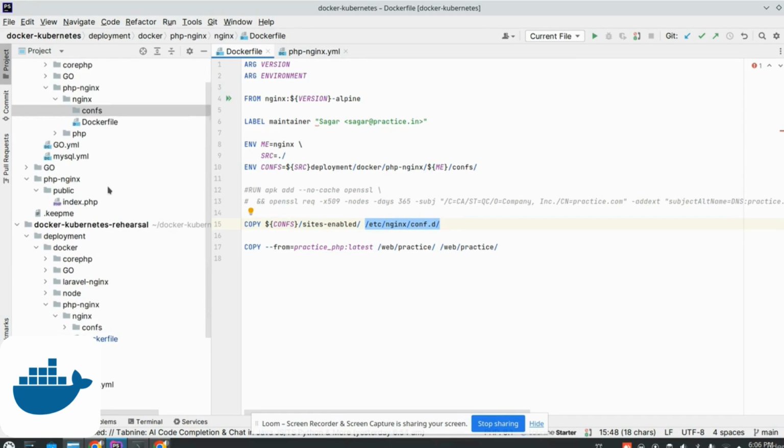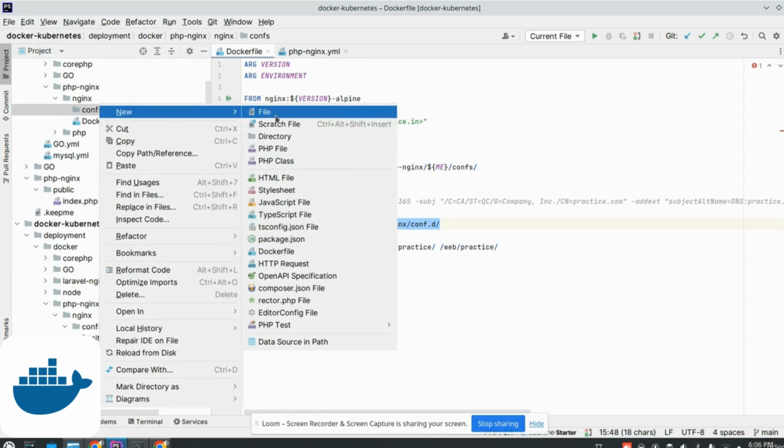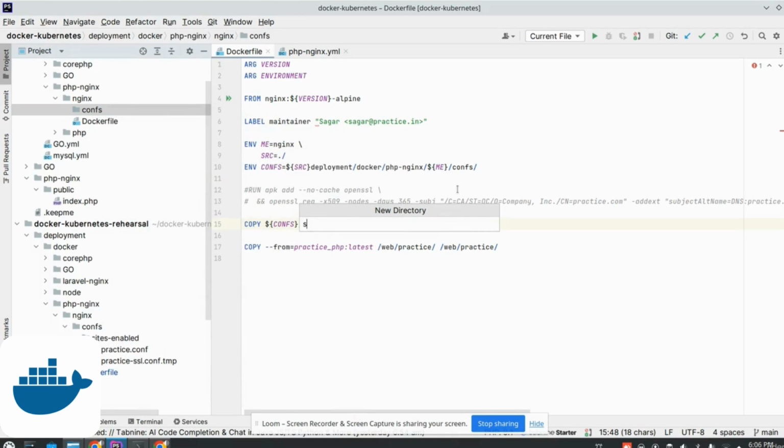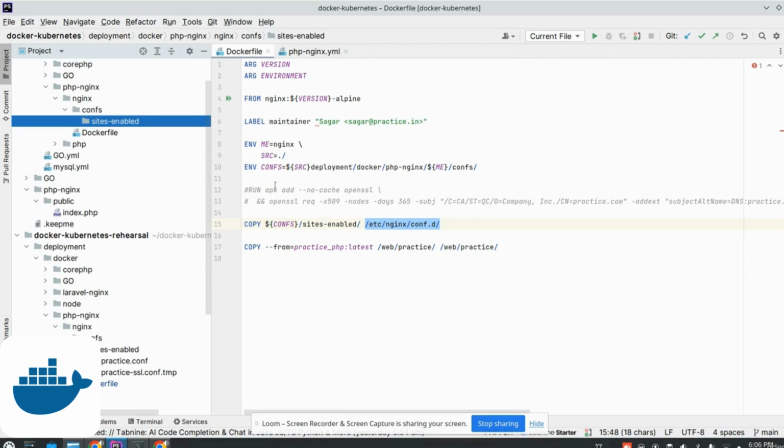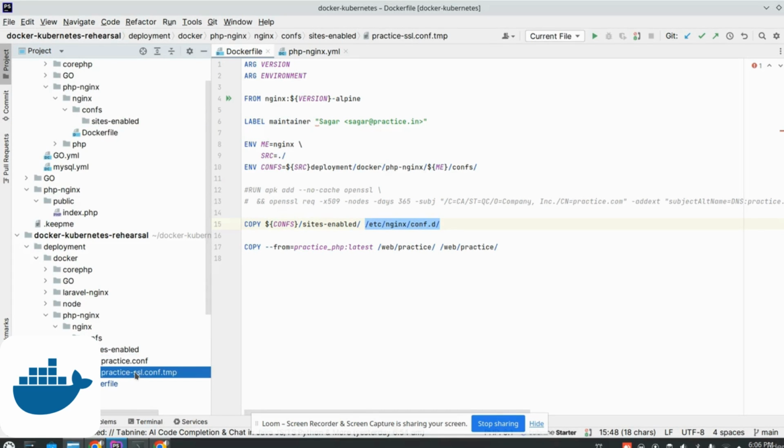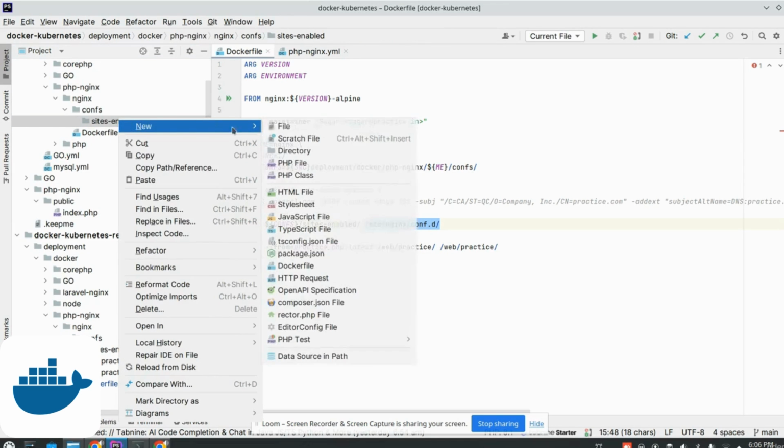So let's create our conf files. We'll create a directory called sites-enabled. We are following some best practices for the directory structure. Whatever sites you have, you can put all the virtual hosts within this directory. Over here we will create two files for our practice. One is practice.conf and second is practice-ssl.conf.tmp. So let's start with it.